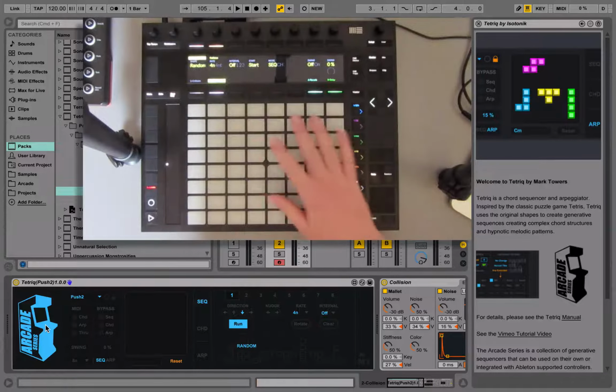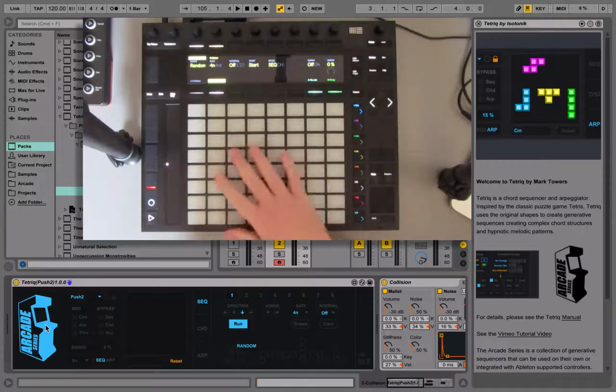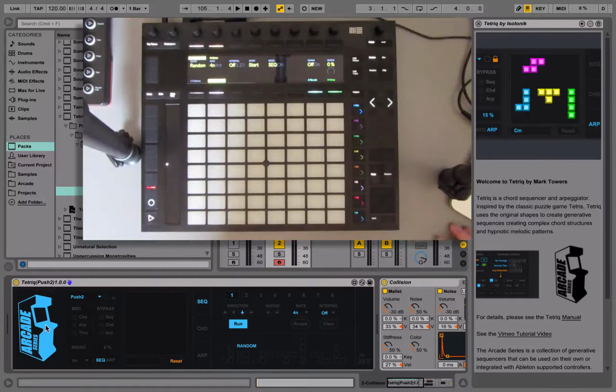And with Push 2, it will take over the pad matrix here. It will do this whenever you're in note mode. So if you switch to session mode, you can use that as usual. Note mode will take over using Tetriq. If you're using Launchpad, you will be using either User 2 or the User mode to access Tetriq.